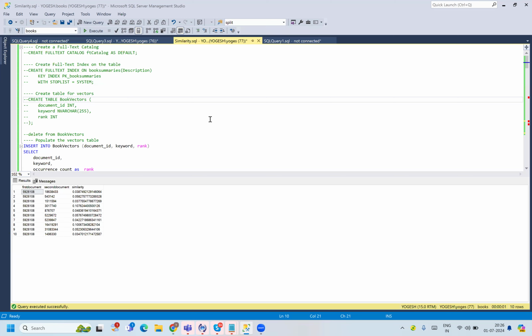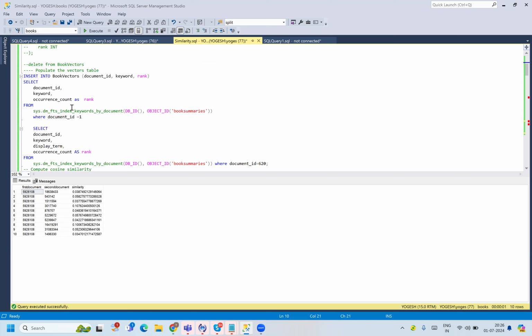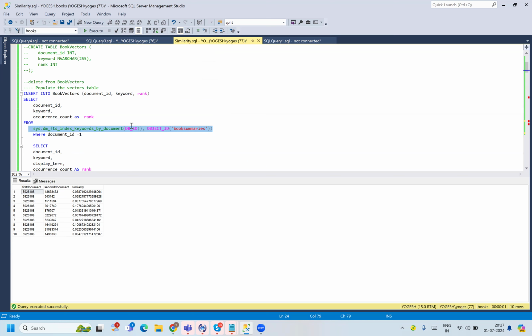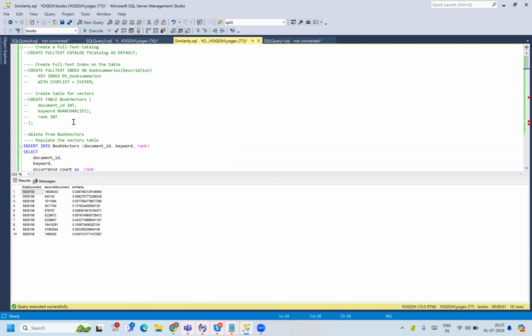In today's video, we'll learn how we can implement document similarity search in SQL Server using cosine similarity. This example will be the same for a Postgres database. The only difference is the data type is tsvector, instead of using this particular DMV to get the indexed keywords from the document. Other than that, everything is the same. It's ANSI SQL, so Postgres will also work.